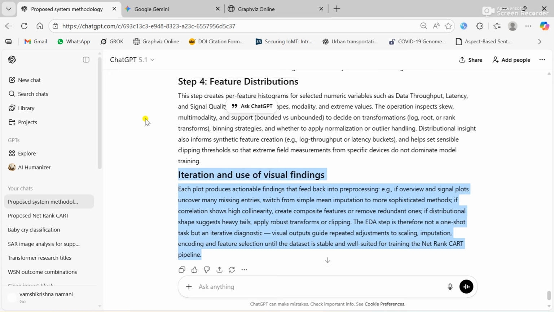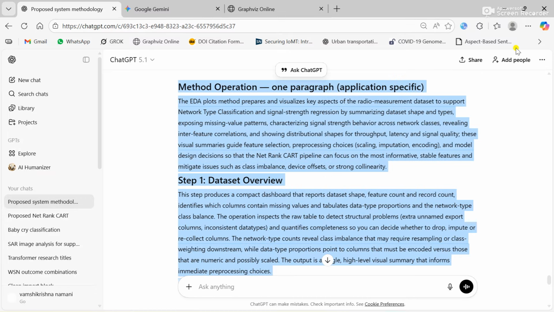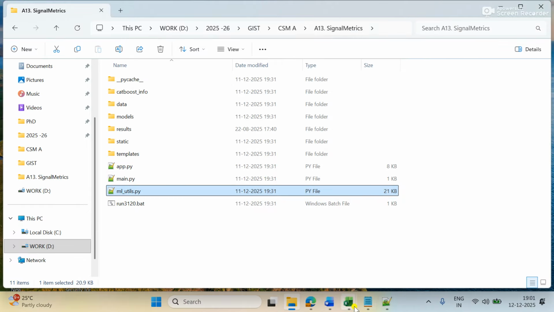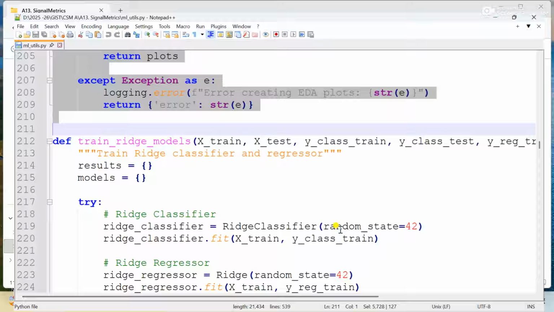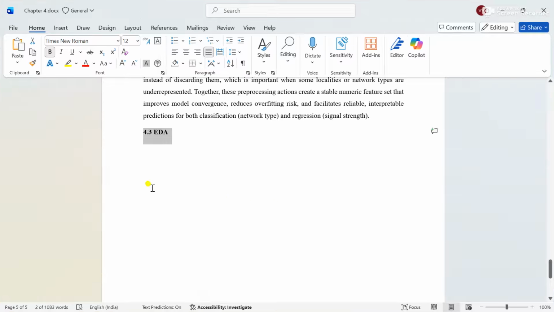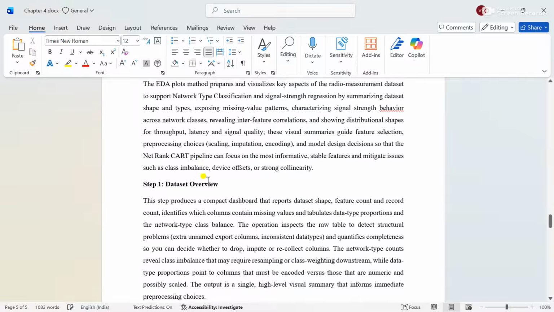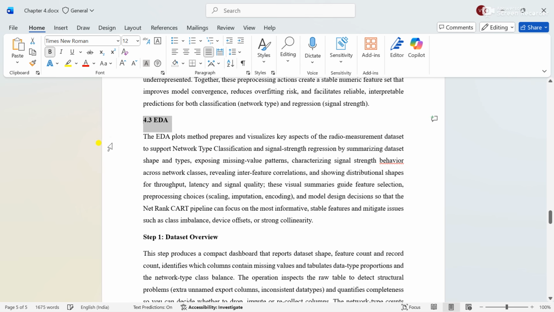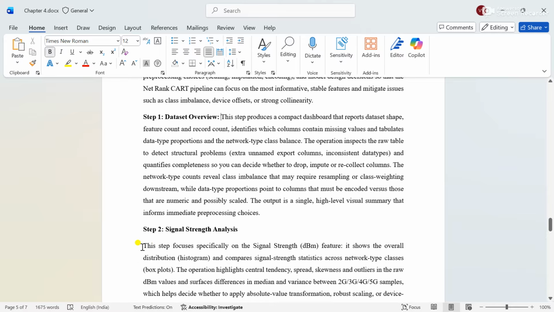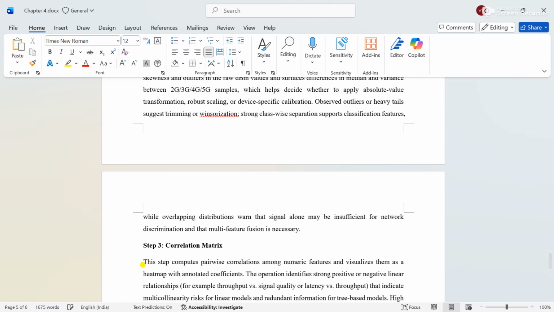Okay, that's enough. Same, copy it, come back to the document. I'm giving an option for you. For EDA, no need to add the flowchart. No need to add the flowchart for the EDA. For the pre-processing it is mandatory. I am giving an option. No need to add the flowchart for the EDA.